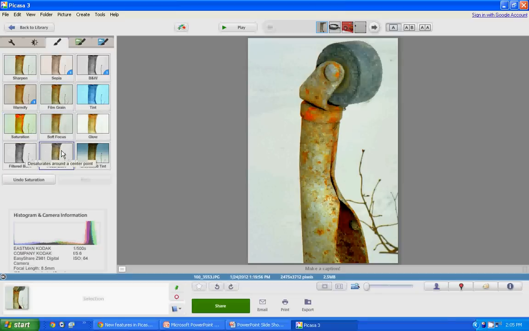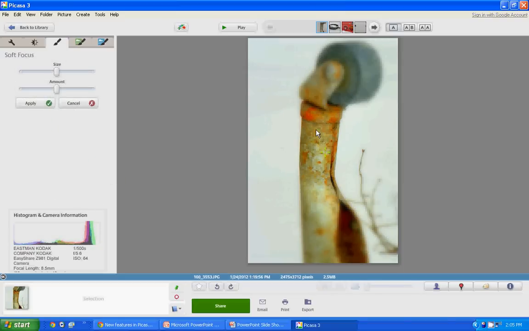We have a couple other great features like soft focus. You'll notice this will blur out everything except for wherever I put my cursor. So maybe I want you to focus on this wheel and I don't want you to look at the leg of this cart. And I can change the size of the focus, or I can change how much it's blurred out. If I turn this down, it's not quite as blurry. Turn it up, it's very blurry. It's a good way to draw the eye to specifically what you want.